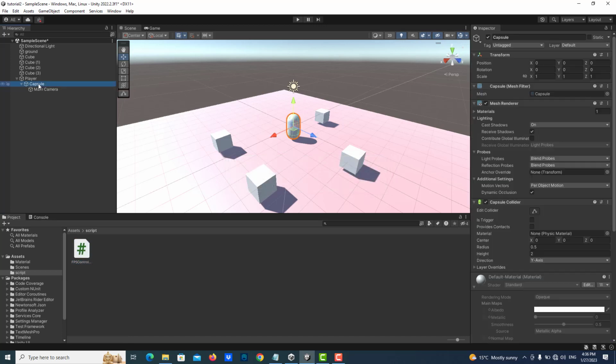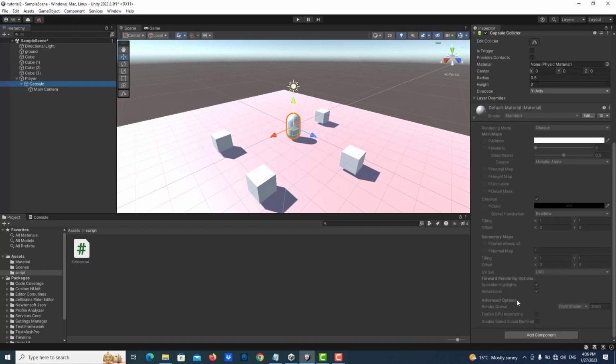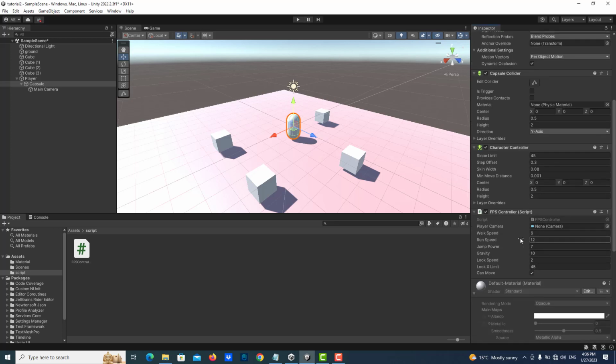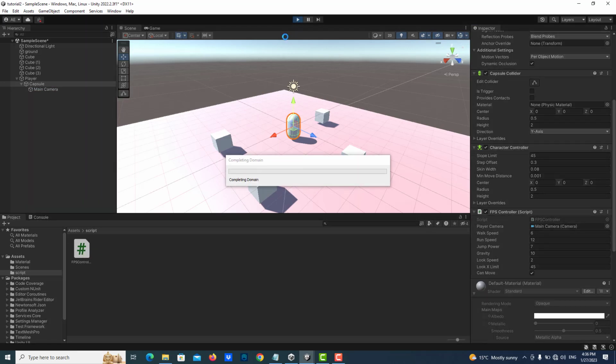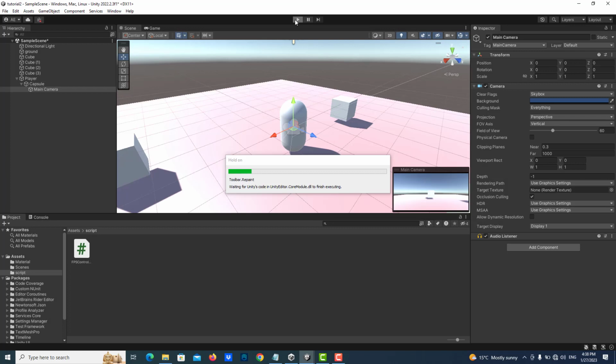Now go to the capsule that we assume is the player, and here move down and choose Add Component. In the search, type FPS controller. Click on it. Then here is the player camera. We should put the camera inside it. Main camera, grab it and put it inside player camera. Now let's try. Play and let's see.